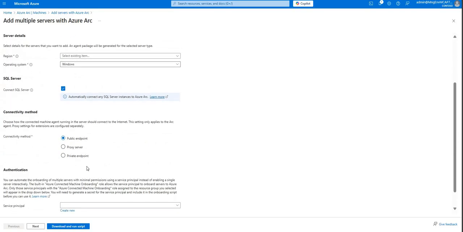There are three connectivity methods: public endpoint, proxy server, and private endpoint. Based on your security requirements, preferably you cannot opt for public endpoint, but in a test environment you can, to get a feel of Azure Arc. In production scenarios, you preferably go with a private endpoint or proxy server. Then we need to create a service principal, an identity which will help us onboard this machine. Once this is done, we can download the script.